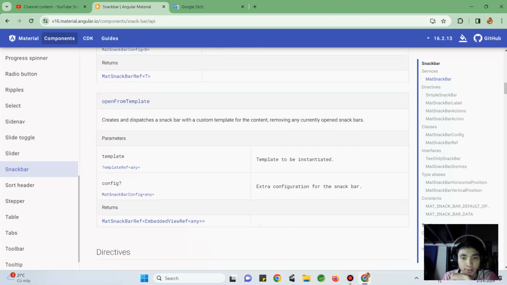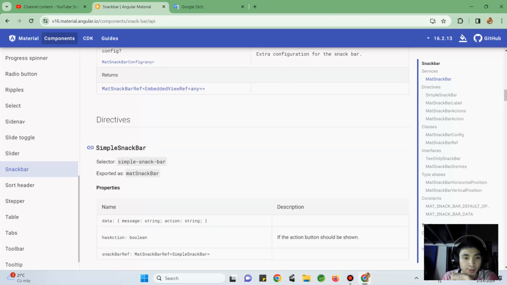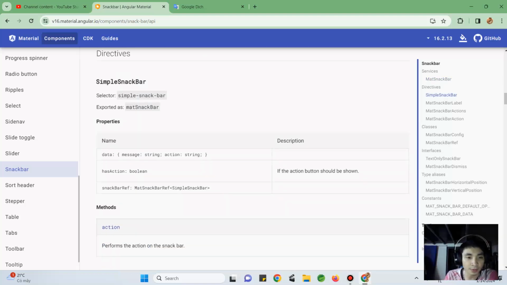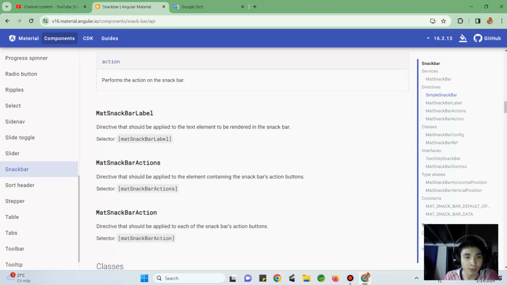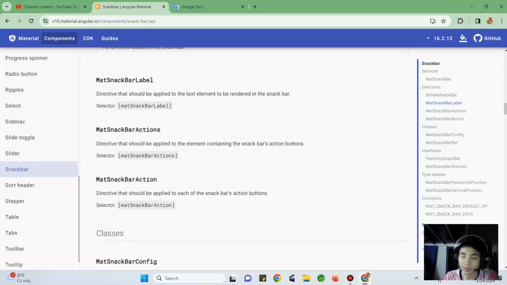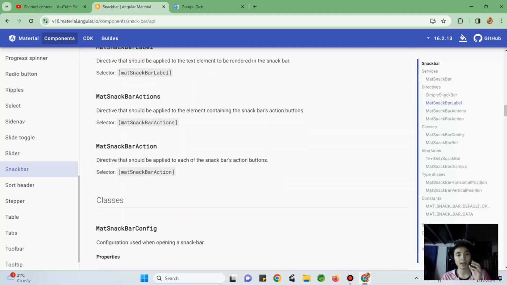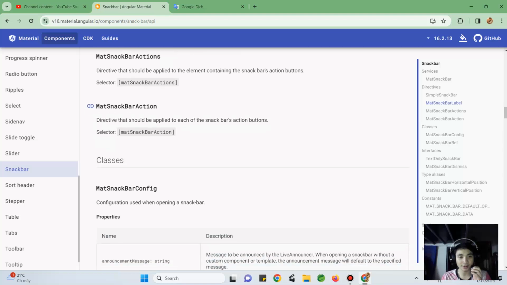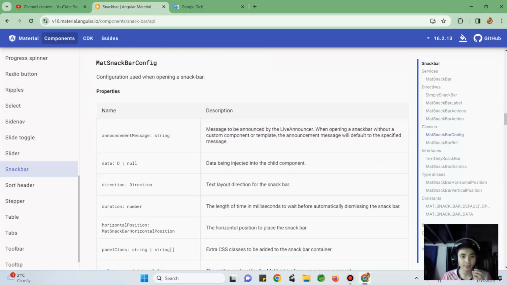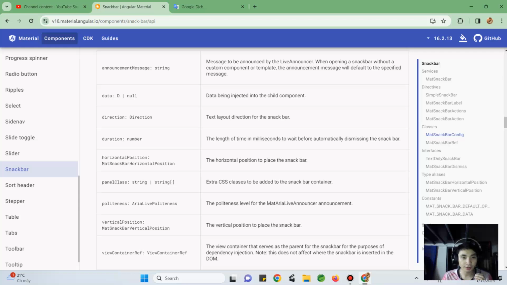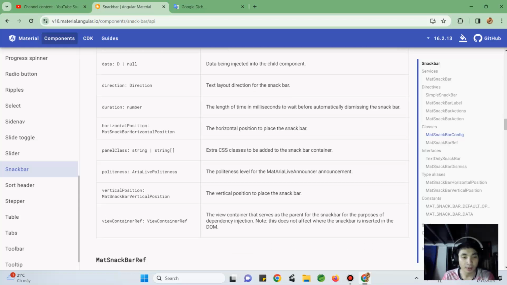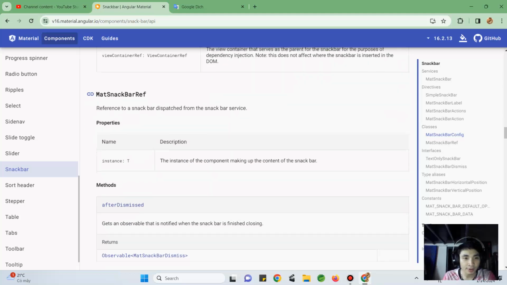Open from template. We have the directive simple Snackbar, if we use this exported Snackbar, and a directive Snackbar label, directive Snackbar should be applied to text to render in the Snackbar which is selected here, and we have the Snackbar action and Snackbar actions, and Snackbar action class, and Snackbar config. We have the data, direction and duration, horizontal panel class, Snackbar reference.